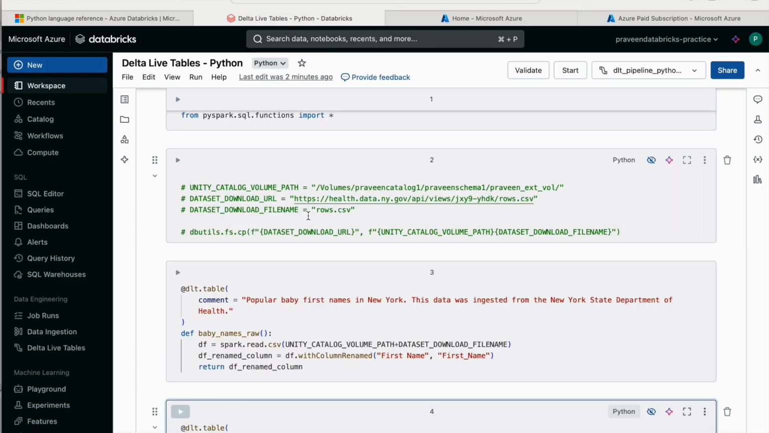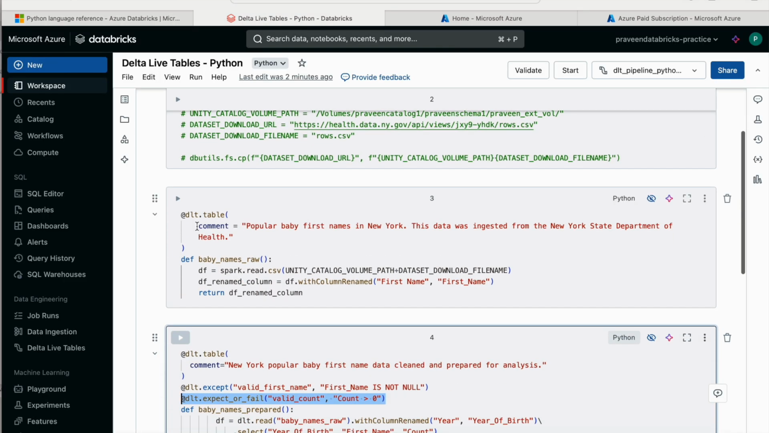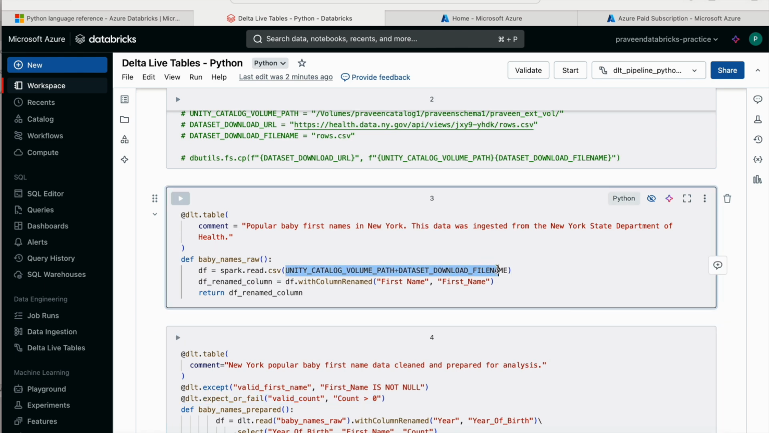Now let's go and see the code and see what ETL I am doing here. I'm just trying to extract the data from a volume using Spark, and I've just renamed one column name and I'm returning a data frame inside the method.